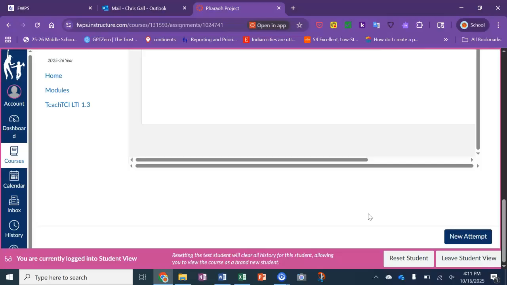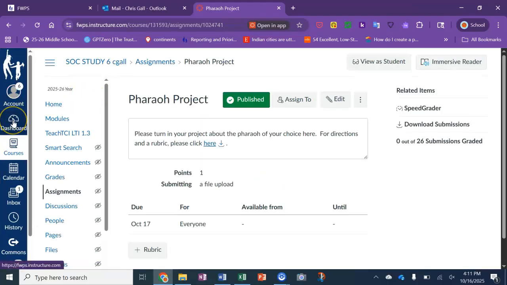But once you've turned it in and you've seen that confetti go, then you are good to go and your project's all turned in and it pops up for me to grade. And I get to see it, see how it says 0 out of 26 submissions graded, that's how I know 26 kids turned it in. Okay. That was 26 kids who turned it in today.